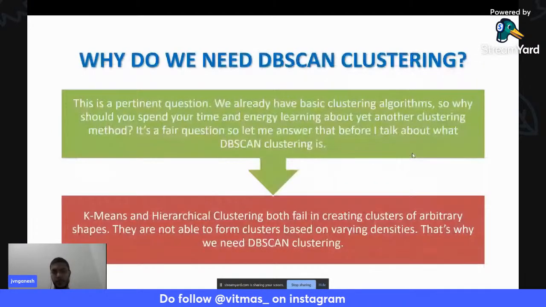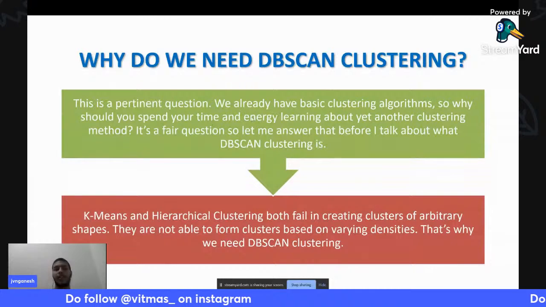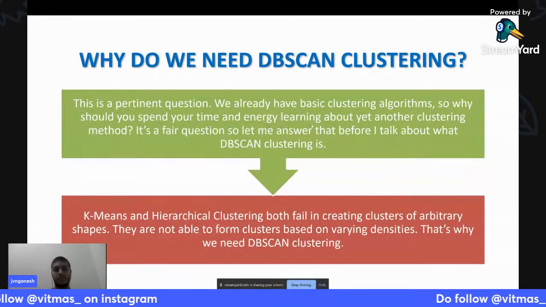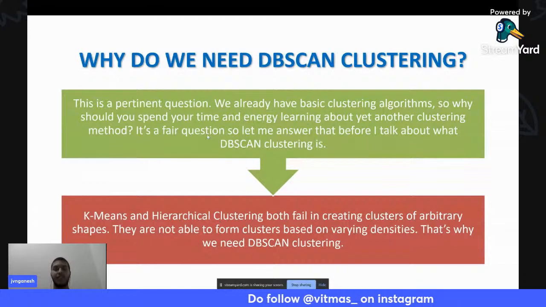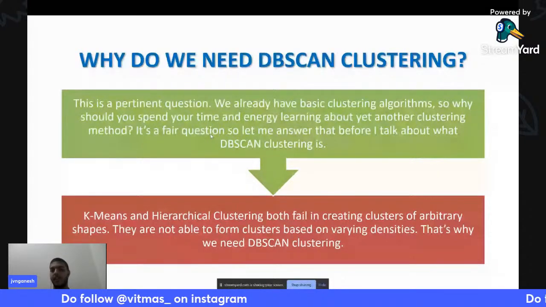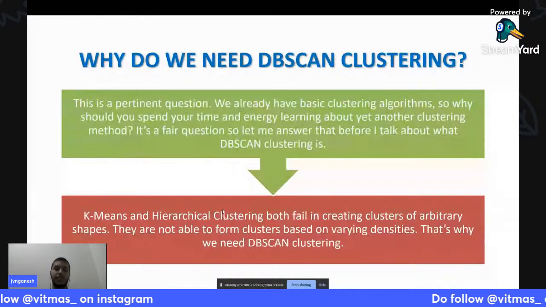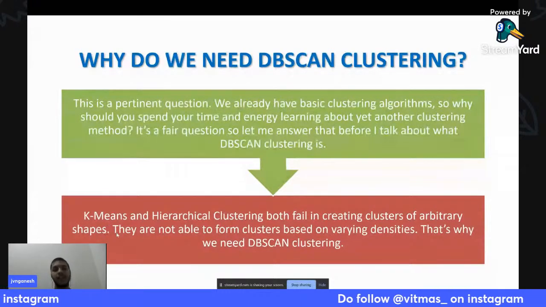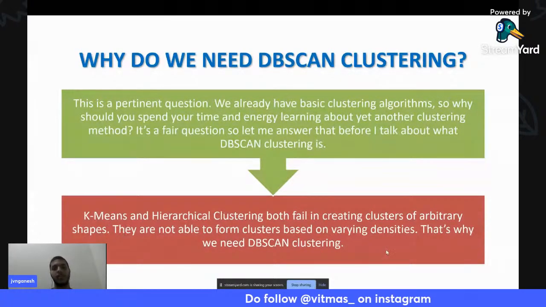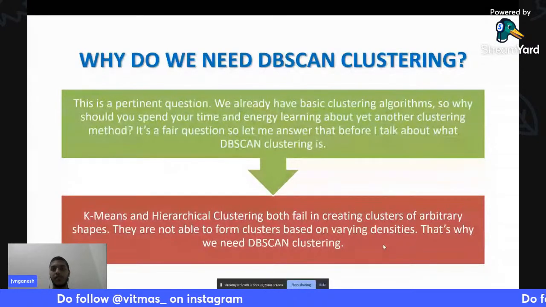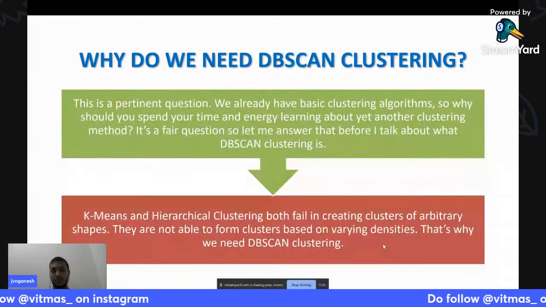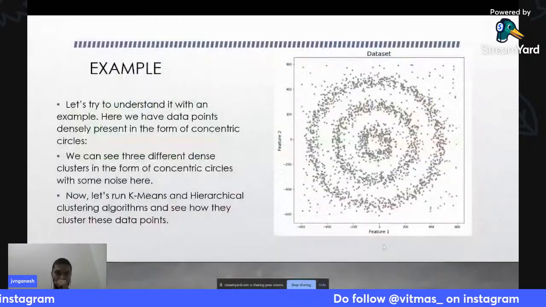Now you must be wondering, an obvious question: why are we learning this method when we have k-means and hierarchical? Basically, k-means and hierarchical both failed in creating clusters of arbitrary shapes, as shown in the previous slides. Hence they're not able to form clusters of varying densities. So we're using DBSCAN, which is another method of unsupervised learning, to help understand it better.